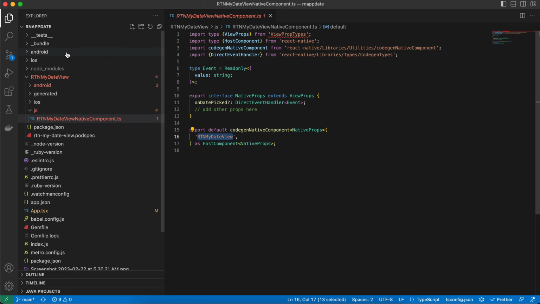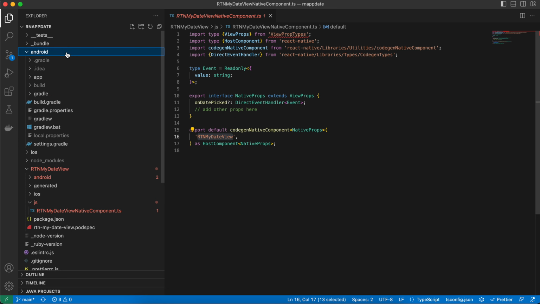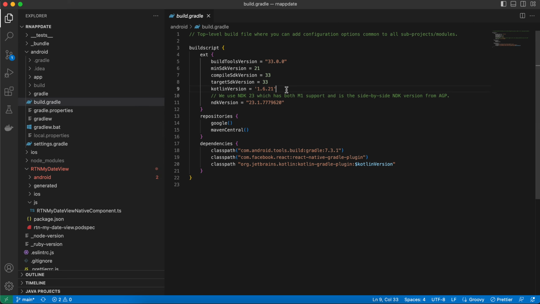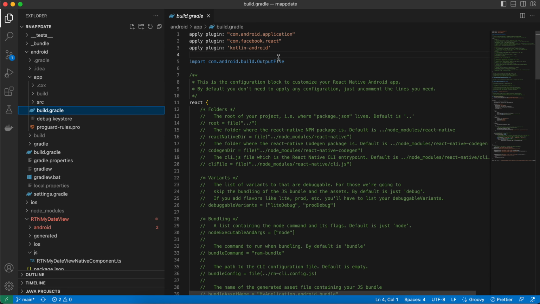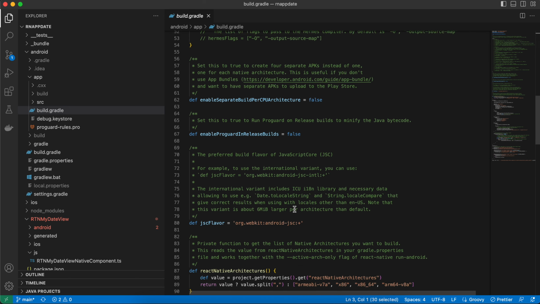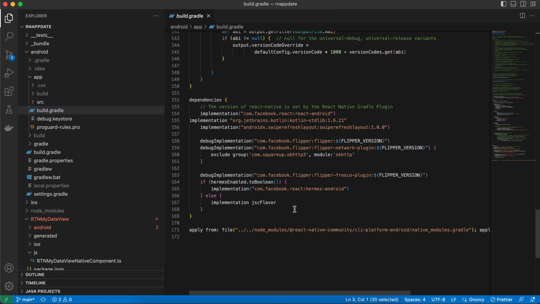Next thing which I would recommend is adding Kotlin to your Android project. So go to Android folder, build.gradle, and add this line Kotlin version and add this line of class path. Next you have to go to your app build.gradle, and add this line apply plugin Kotlin Android, and you have to add this line Kotlin standard lib.